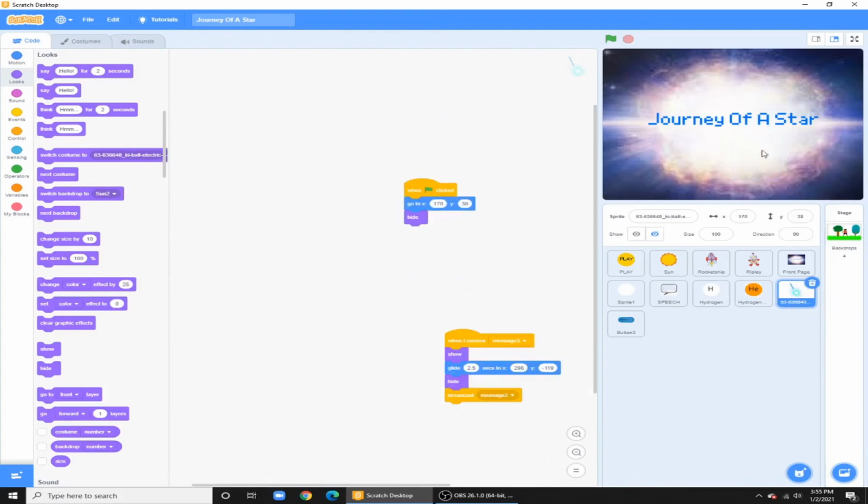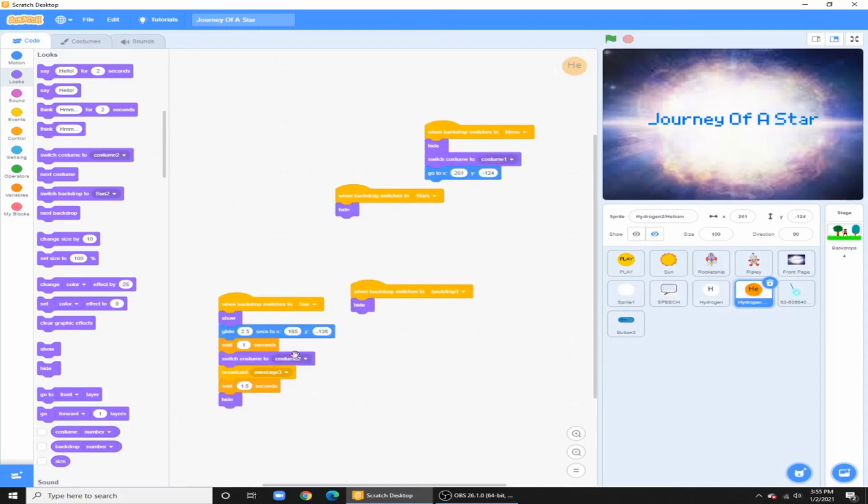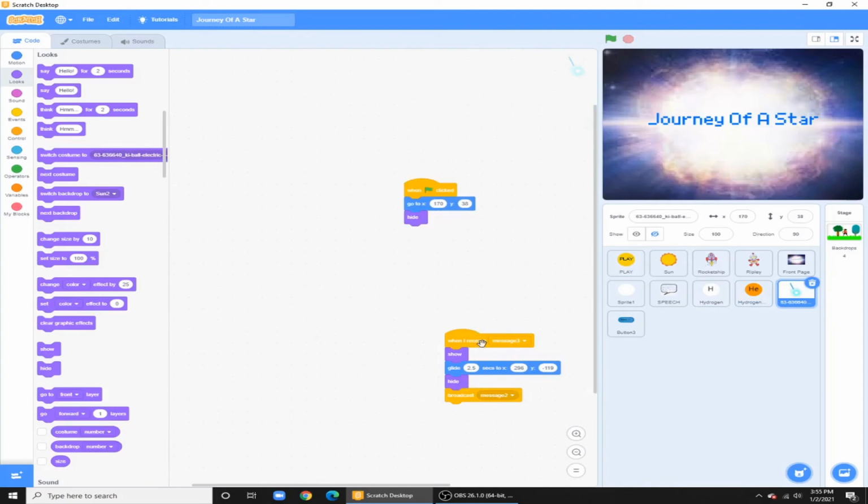And this one is the beam of ray that shoots out like that from the helium. And since in this I said broadcast message 3, here I have when I receive message 3. So the message that you broadcast from any sprite is going to go to all the sprites, including the sprite which broadcasted it itself. So this message goes to all the sprites, and when this guy receives this particular message, it's going to show. It's going to glide 2.5 seconds to x: 296, y: -1189. And then it's going to hide. And then it's going to broadcast message 2.